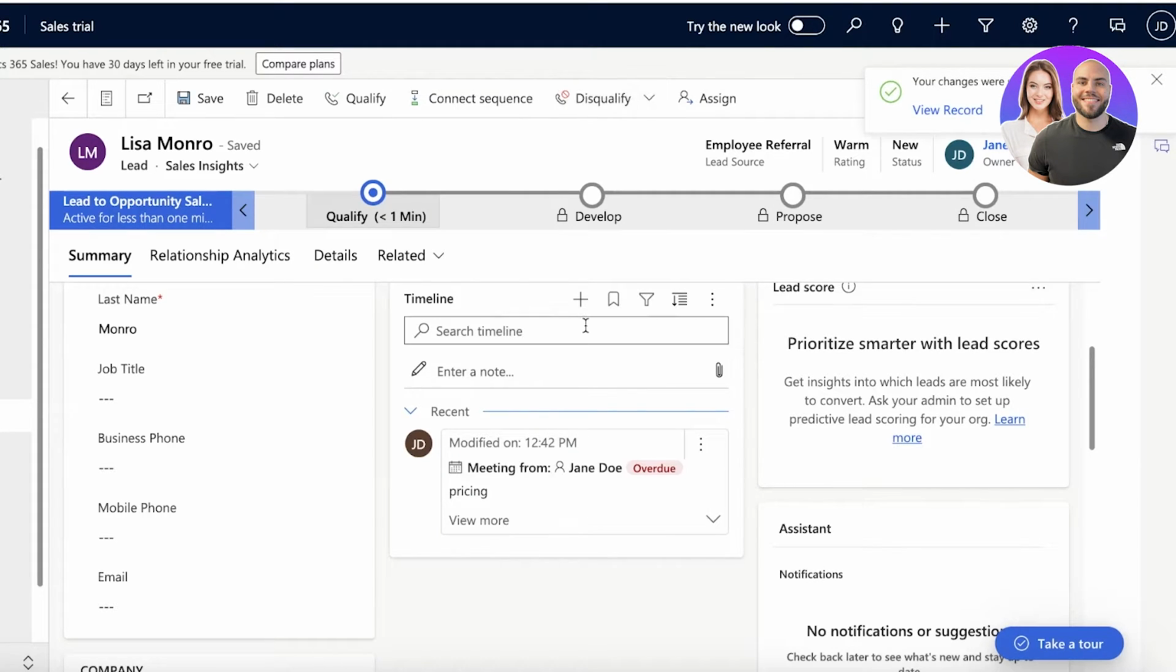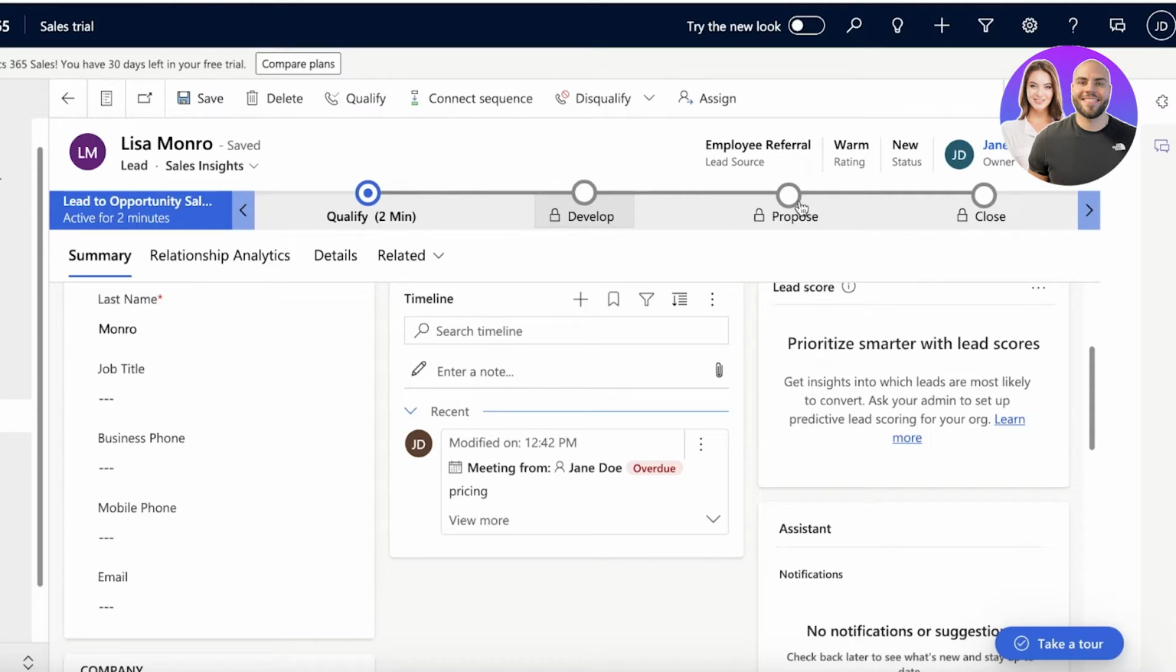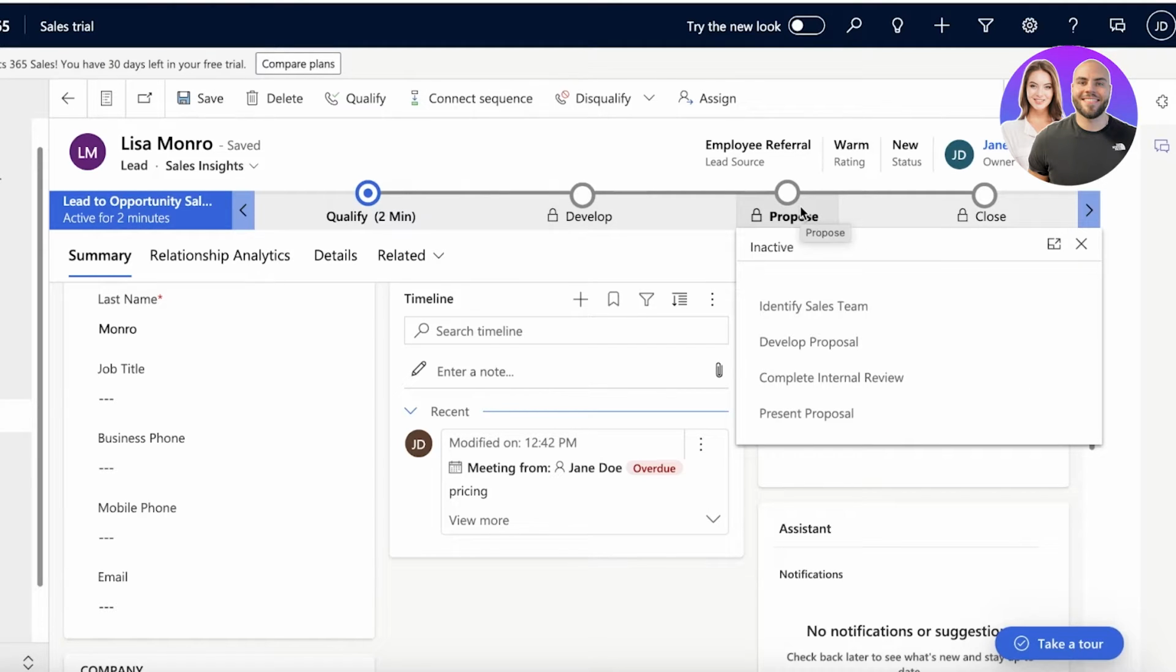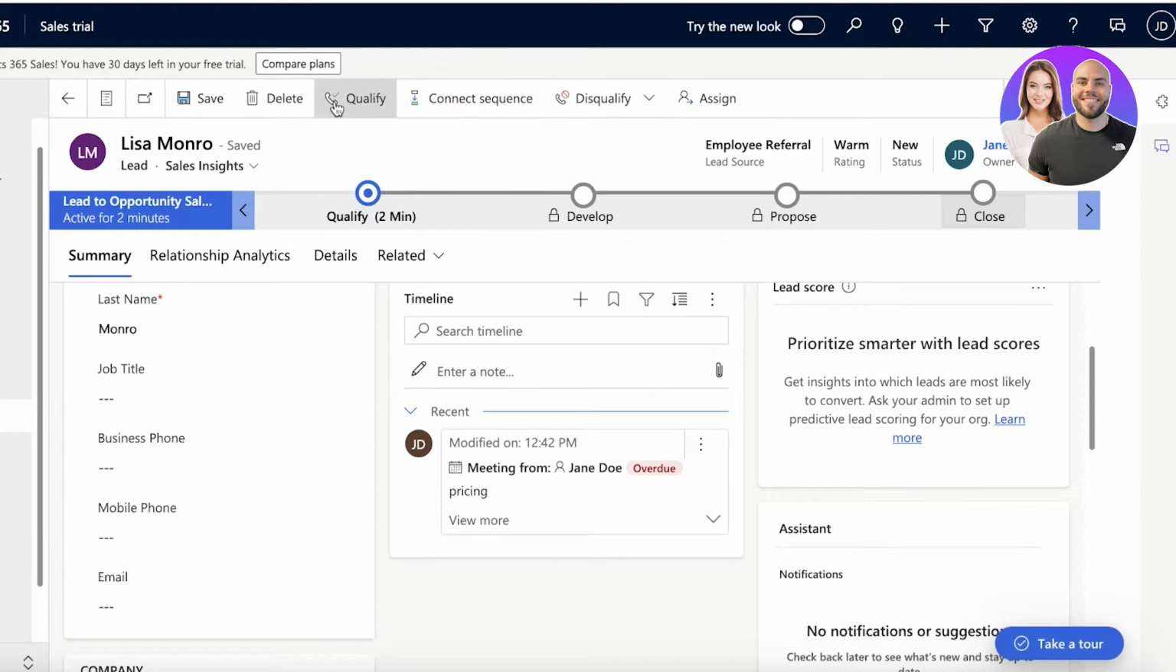Now, once this has been inserted, we can see that if our sales or our lead qualifies for the second step, we can go ahead and click on the develop section. And over here, once you go into the develop section, you have customer needs, proposed solution, stakeholders, as well as competitors. Then you have the purpose section, which allows you to add the developmental proposal, the complete internal review, and the present proposal. And then you have the basic closure. So if you have confirmed the decision, sent a thank you or not.